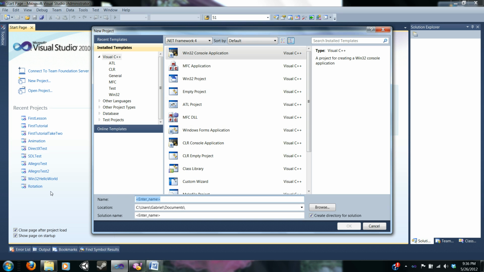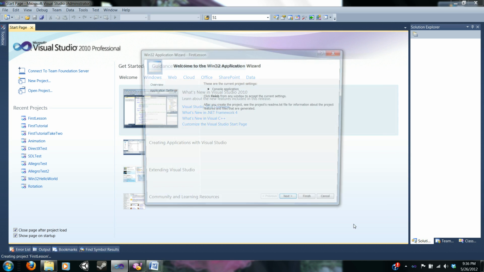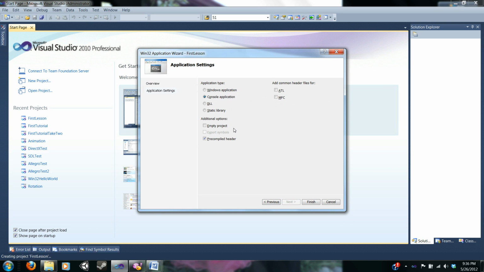So here we go. I'm going to go ahead and create a Windows Compiler application. I'm going to call it First Lesson. Next, it's going to be a console application, empty project, boom, boom.